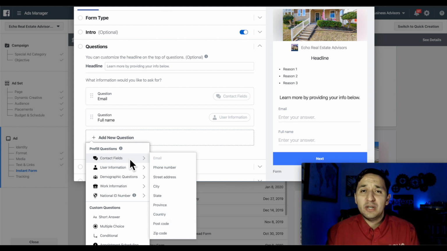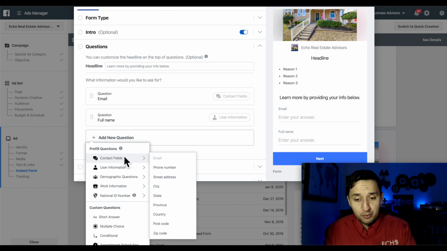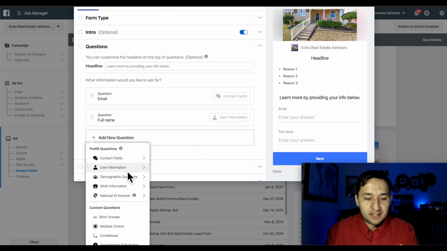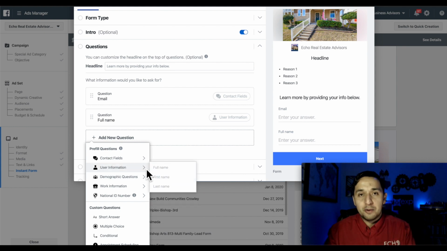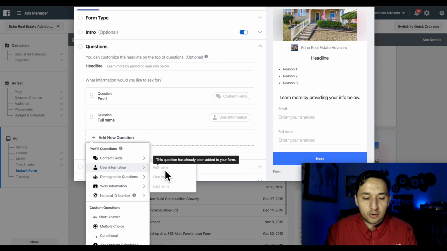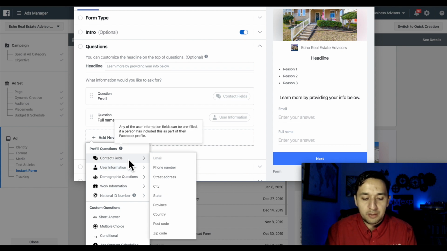This is what I was alluding to earlier in the video, where the people that click on this ad, if they provided their information to Facebook, it's going to pre-populate here. So there's a huge convenience component to this. Now, if they didn't provide it to Facebook, then it's not going to pre-populate. They're going to have to do that themselves. But any little bit helps. That makes it easier for the consumer to give you their contact information. When it comes to user information, the reason it's grayed out is because we're asking for the full name already.